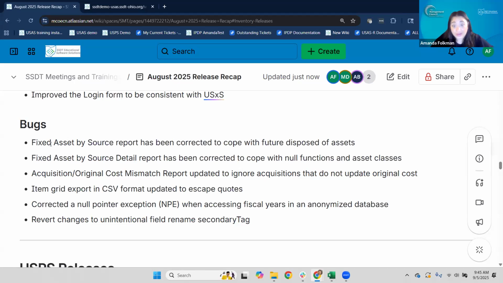And so upon digging, we discovered that a future disposed of asset was being included in the calculation. So we fixed this report so that no longer happens. And then we also fixed it to cope with, so this says null functions and asset classes. So if it was a blank function or asset class, it's able to still generate and able to handle those now.